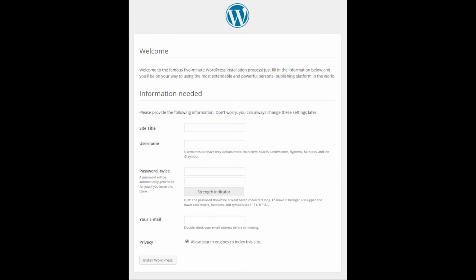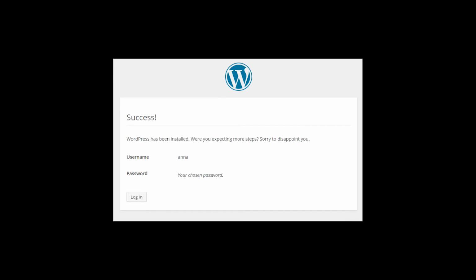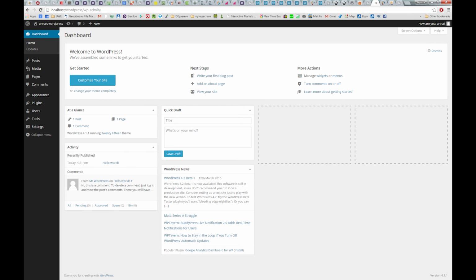the last form where I created the site title, username and password. Clicked Install, then logged in, and finally got my WordPress installed where I could start working on my project.